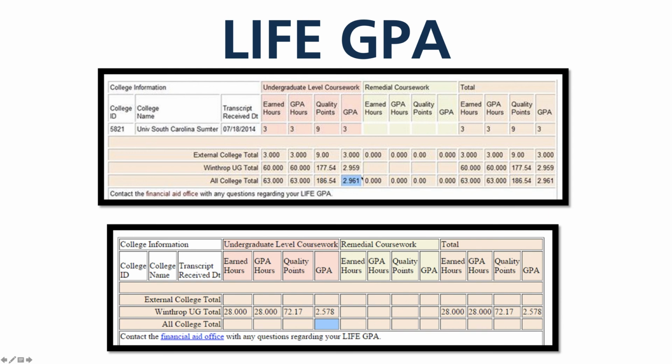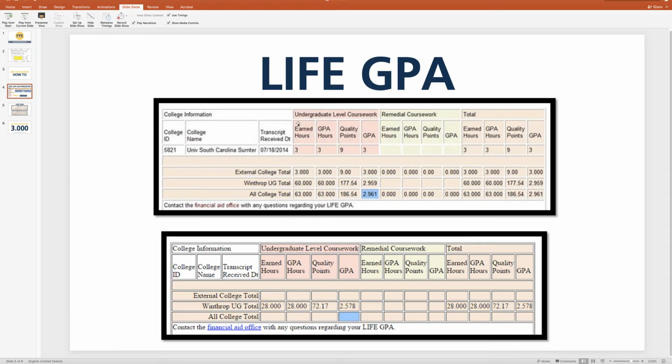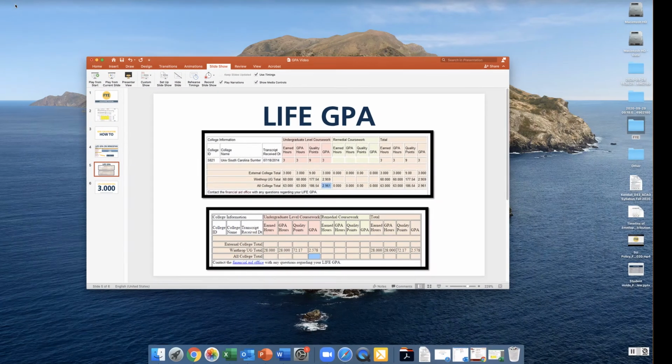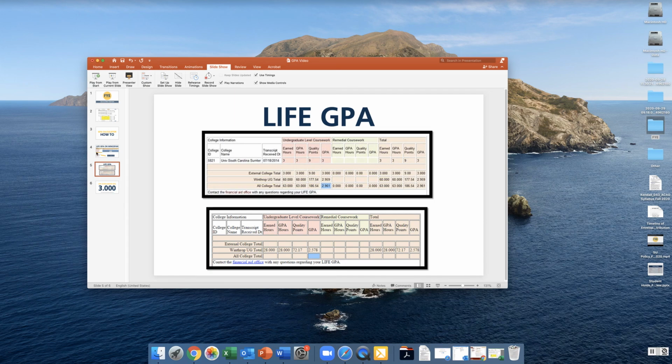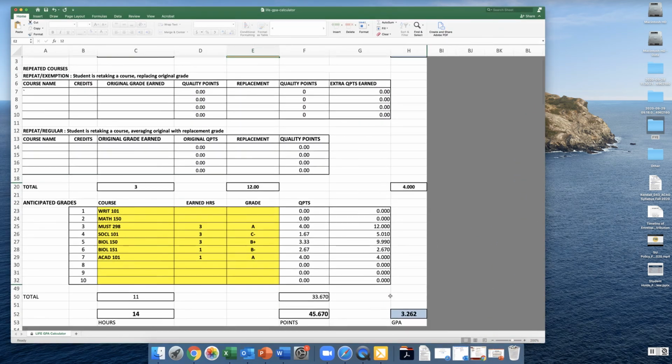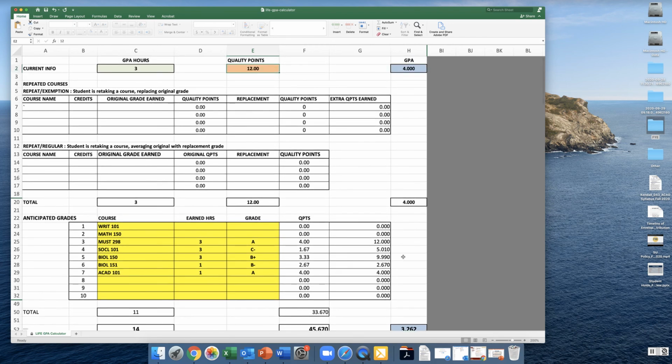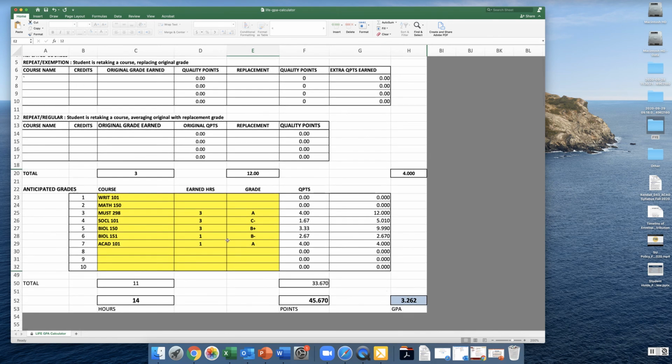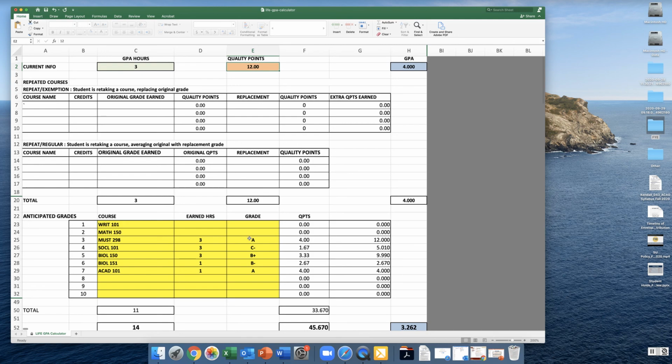If you're an upperclassman, you will navigate to your academic transcript and again, find your GPA hours and quality points to enter in when calculating your GPA. When using this calculator, it is important to note both your current semester GPA and your anticipated GPA. We hope this information is helpful as you navigate your academic success.